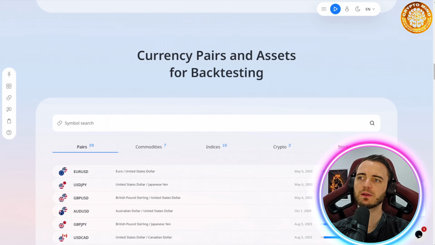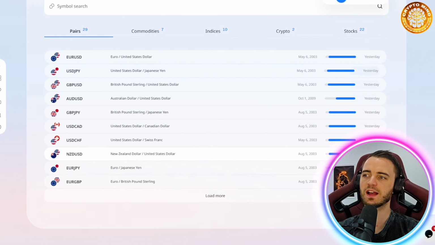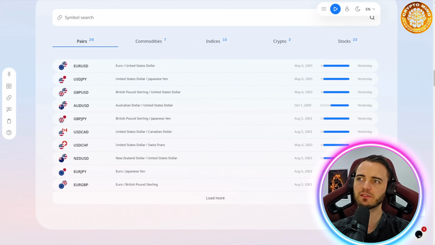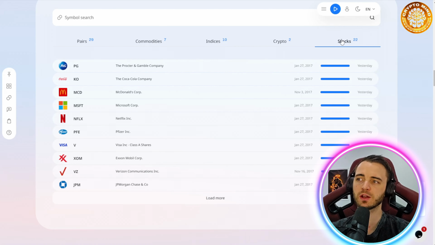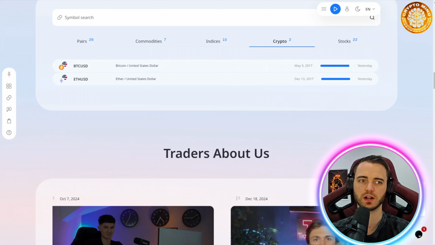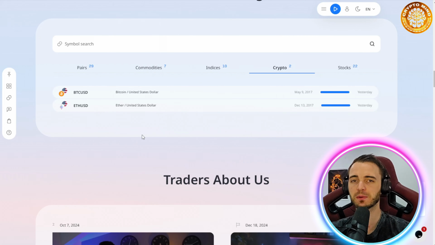When it comes to pairings, you can backtest. Obviously, they're going to have all of the Forex options, which are 29 different currency pairs. Then they've got 7 commodities, 10 indices, 2 cryptos, and stocks as well. But in terms of the crypto, they're actually adding a bunch more very, very soon. That's going to be XRP, Solana, Litecoin, Doge, ADA, Tron, Link, Ton, and SHIB. So if you are a crypto trader, this is going to be the place where you're going to want to backtest all of those assets and find the best correlations for the best ROI.